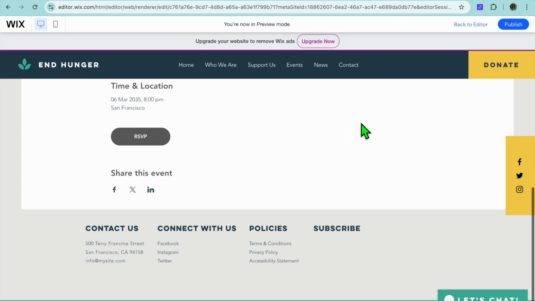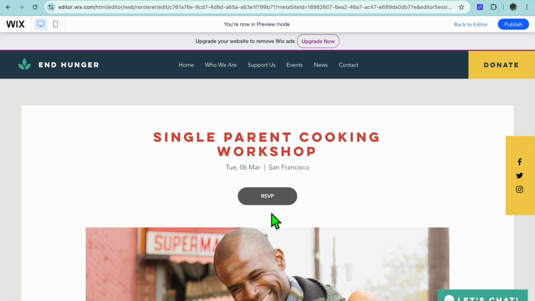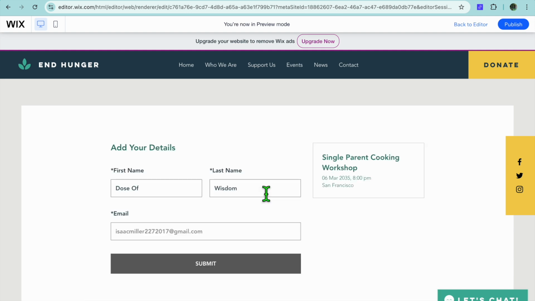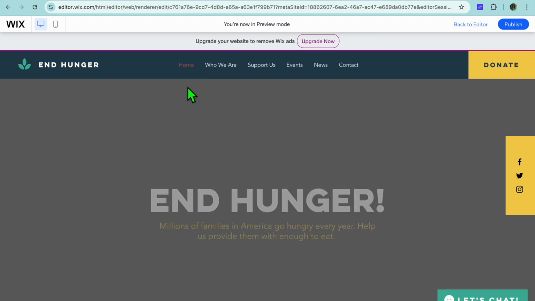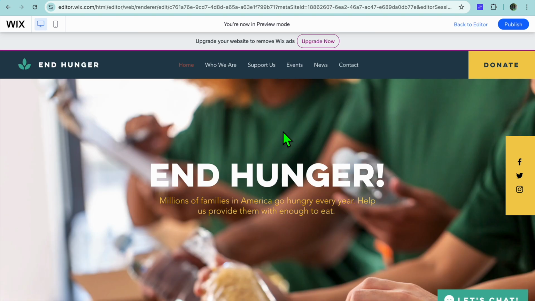So for example, if I were to select preview, you can see how it looks, and you could RSVP for this event by selecting it. Then you can enter in your name and email address. It's as easy as that to set up a non-profit organization website using Wix.